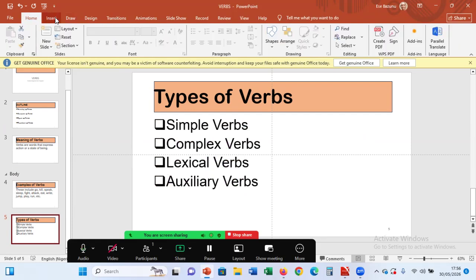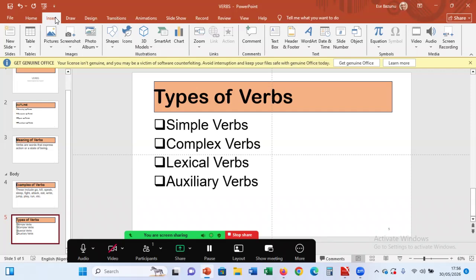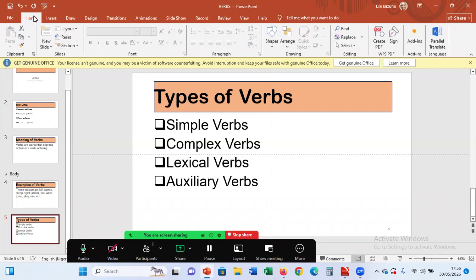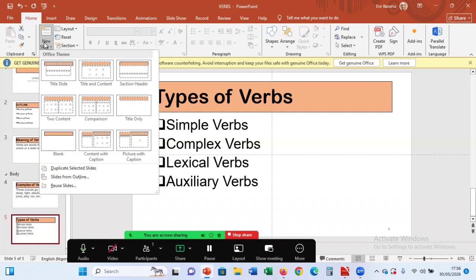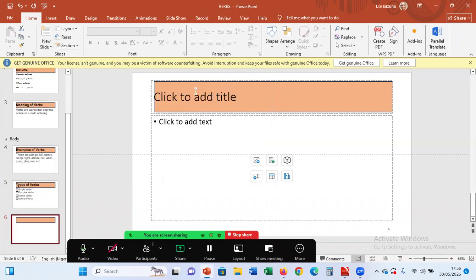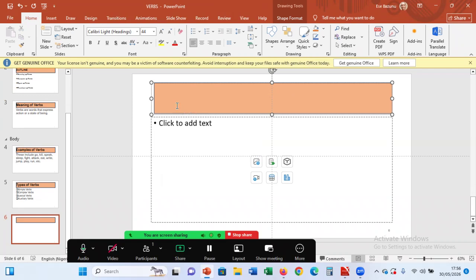So this is our insert tab. First of all, let me go back to home because I want to insert a new slide. Let me insert a title and content slide. And let me call this how to insert an audio file.